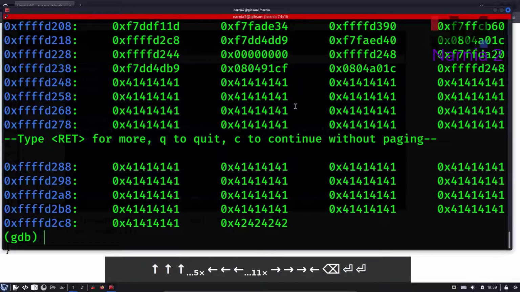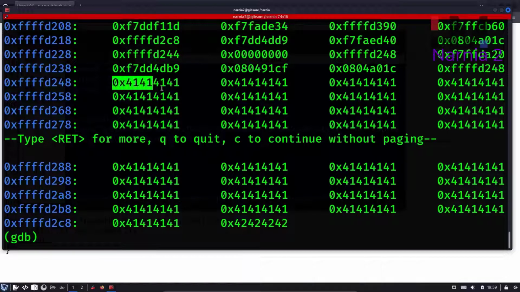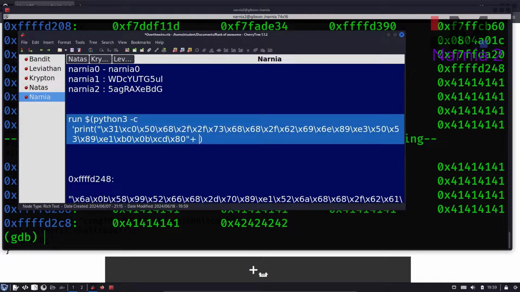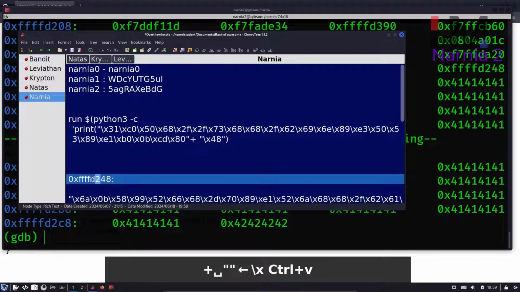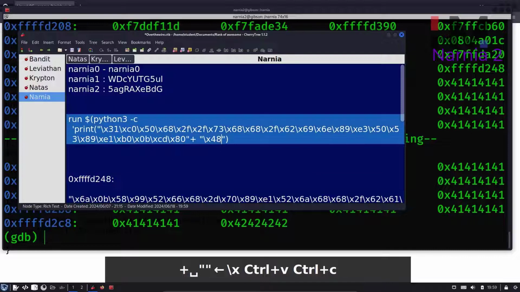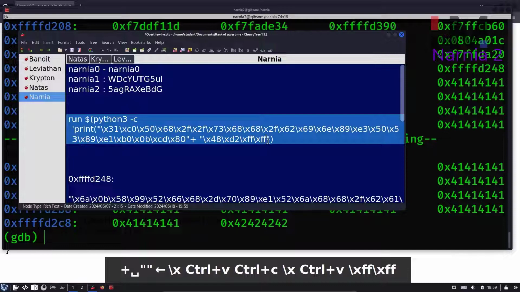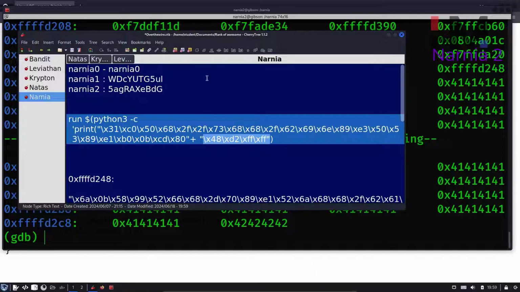Okay, so the code starts from this area. Let's give this memory code in here, plus double quotes again, \x this, and then \x this, and then \xff \f. Okay, so this is the return address. This is where it has to return to.